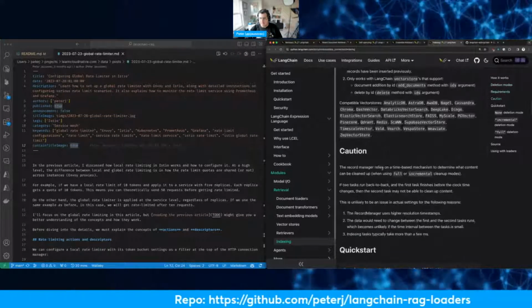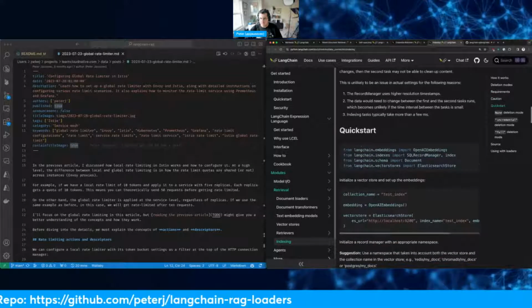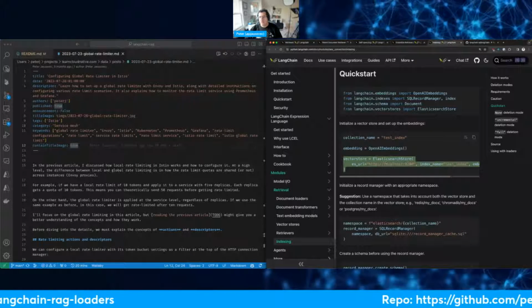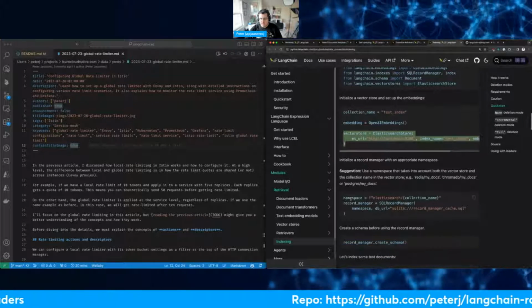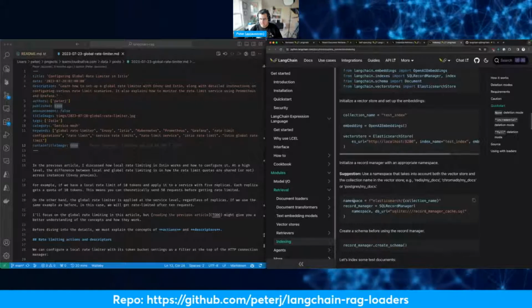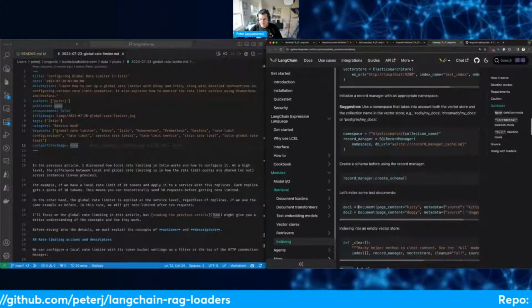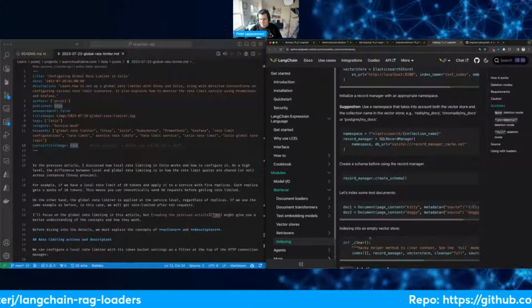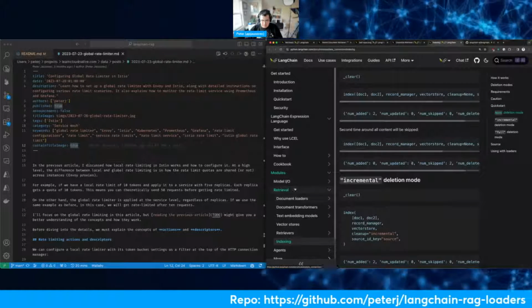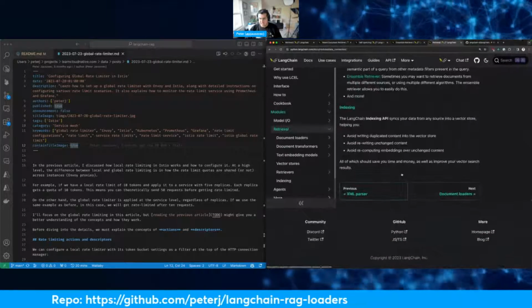I want to see some code. There it is. So create an index. Oh wait. So initialize a record manager. It's this one. Schema. Okay, as this is indexing, maybe we'll probably get to it. Okay, so this was the last thing here.